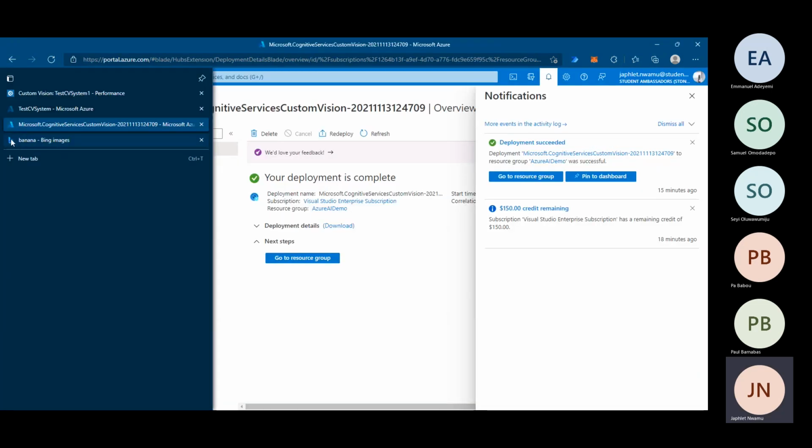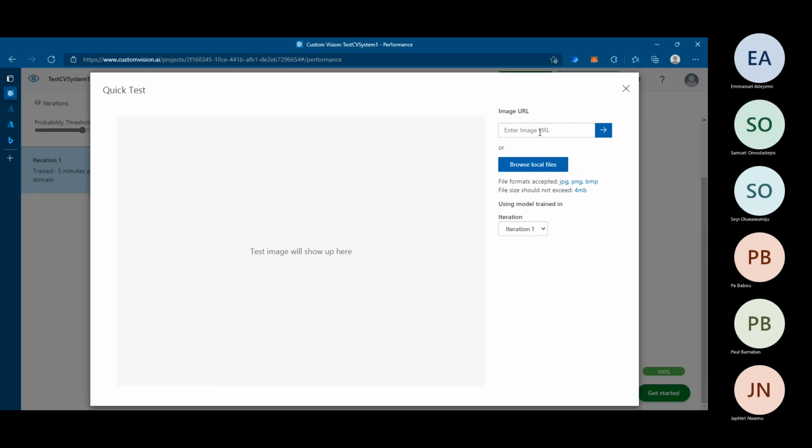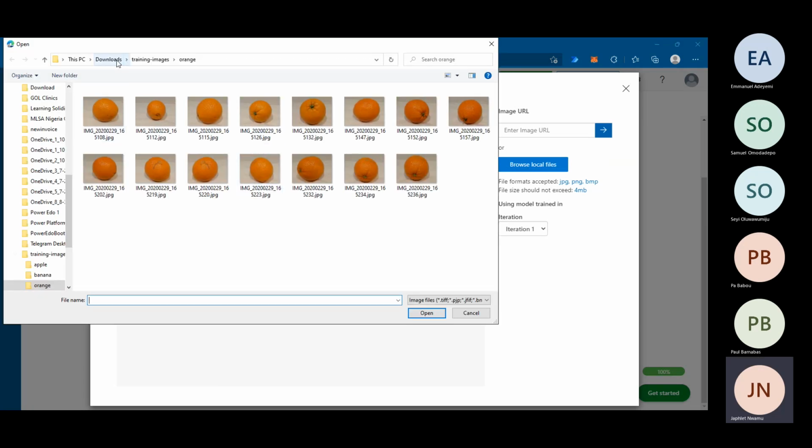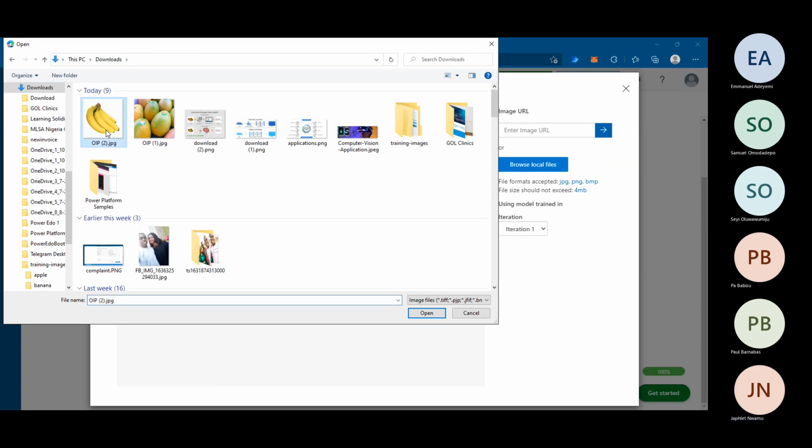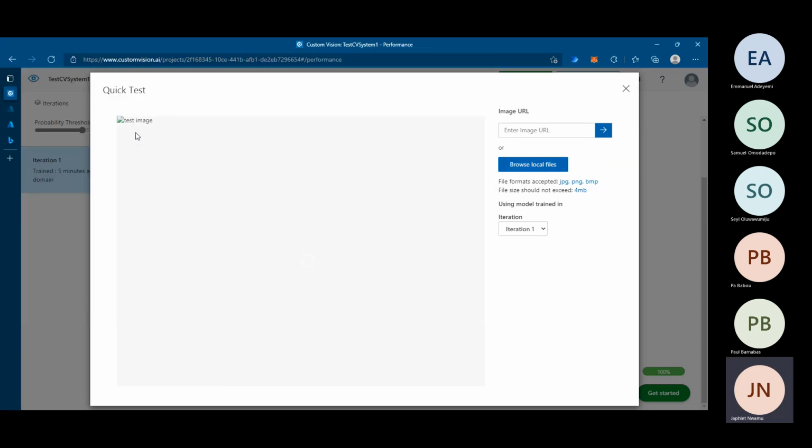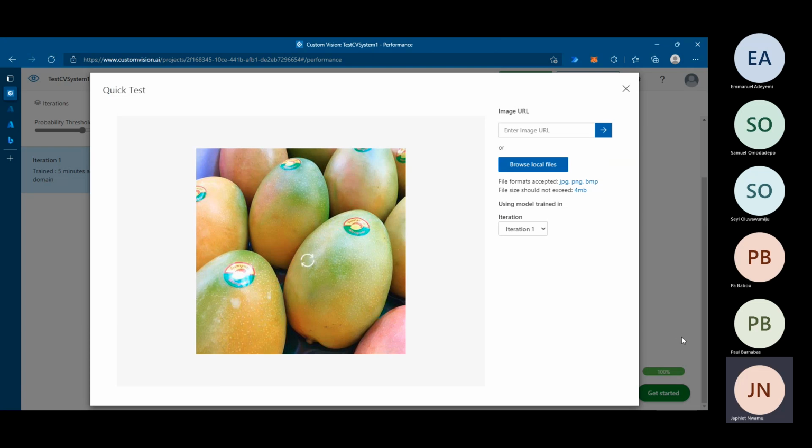Now, input an image URL, or, since I've downloaded the image, it doesn't need to stress itself. I just come here, downloads. So first, let's put the correct one. And notice what it does. Well, it predicts that this is an apple. It is 93.9% sure that it's an apple.